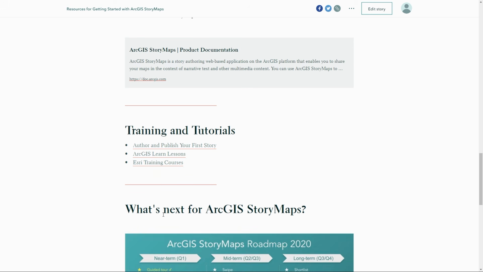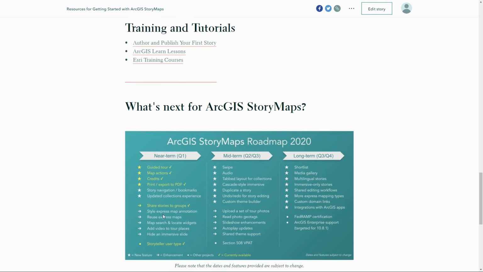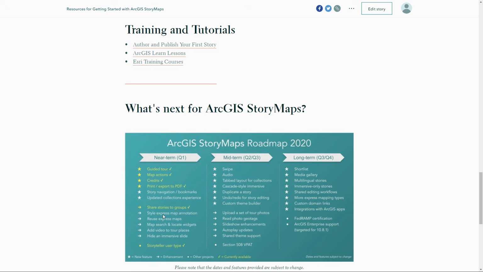As we're getting close to the end, we want to talk a little bit about what's coming up next for ArcGIS StoryMaps. We're really excited to be able to share this with you because there's been a lot of interest from the community about what we can expect next now that we've added in all of the things that existed in the previous classic templates. So some of the things that we can expect in the near future include bookmarks, audio inline, tabbed layout for collections, and cascade style immersives.